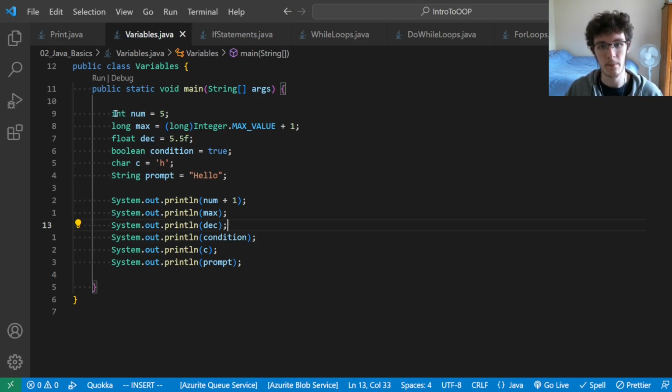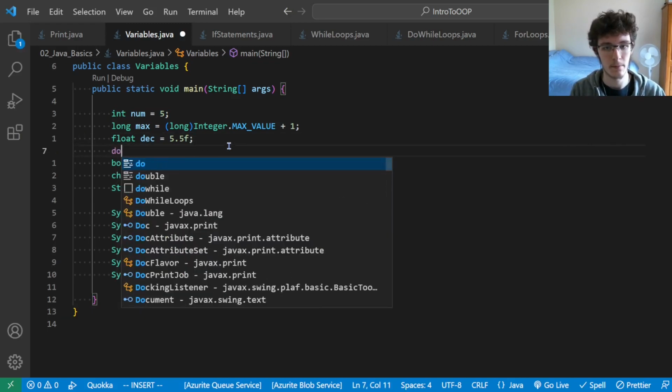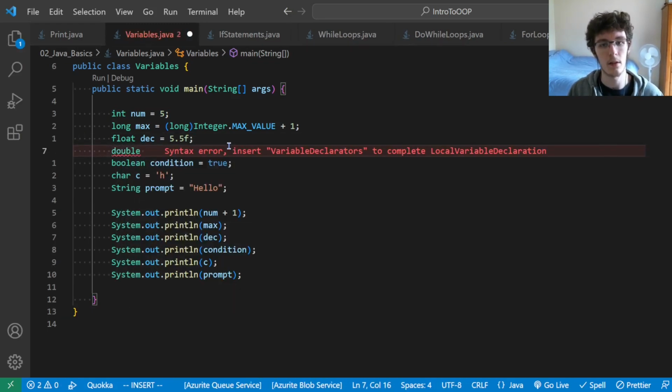With an integer, the likelihood that we're going to need a number bigger than 2 billion isn't that high. Whereas the likelihood that we're going to need a double, which is a float with twice as many bits available, is actually quite high. And so when the creators of the Java language were designing integers, longs, floats, and doubles, they decided to make doubles the kind of default.